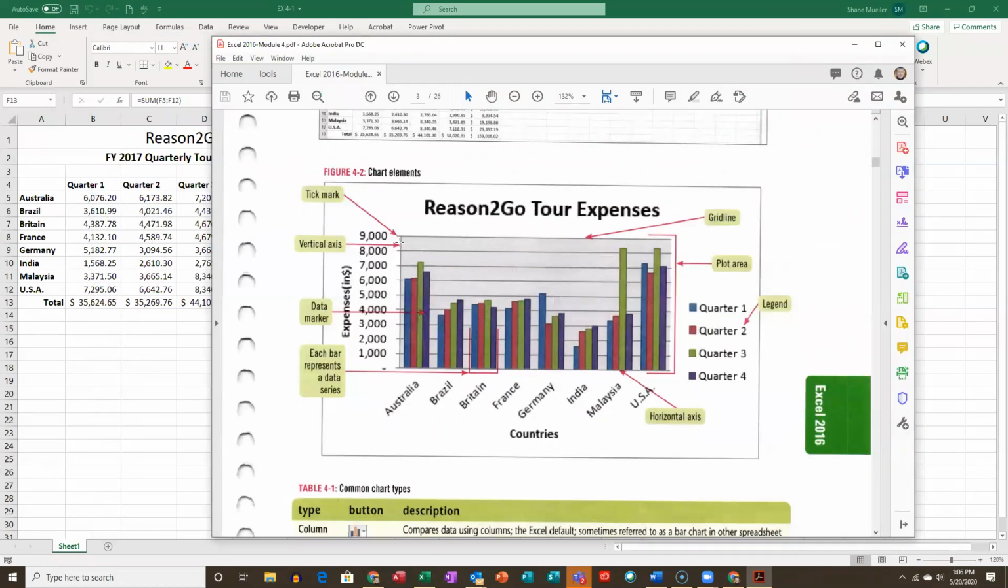Then we've also got our vertical axes. So these are going to be our vertical axes over here, and they're going to run horizontally. And then our horizontal axes are the other way.